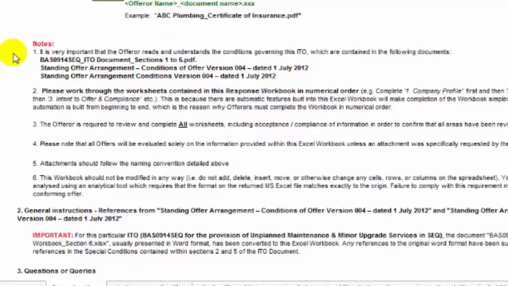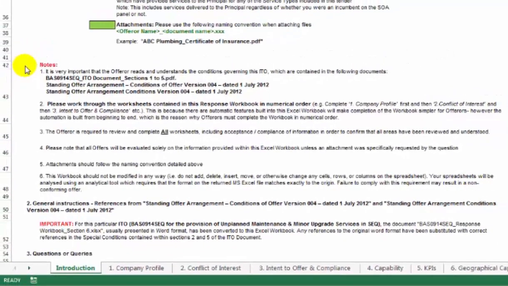It is important that offerers carefully read the notes included in the introduction tab. In particular, I'll point out the requirement for offerers to complete this response workbook in numerical order. That is, complete tab 1, followed by tab 2, followed by tab 3, and so on. And also, offerers are not to modify this workbook in any way due to an analytical tool which we will use in evaluation. Any changes to the formatting may result in a non-conforming offer.